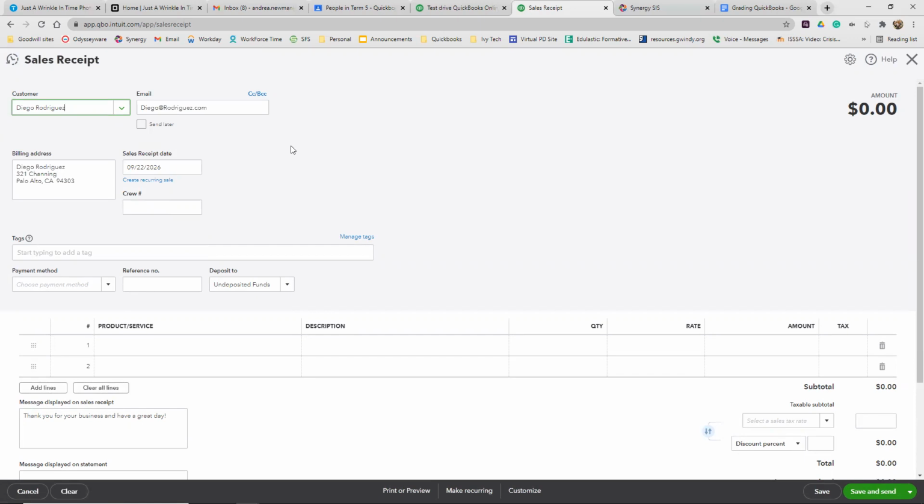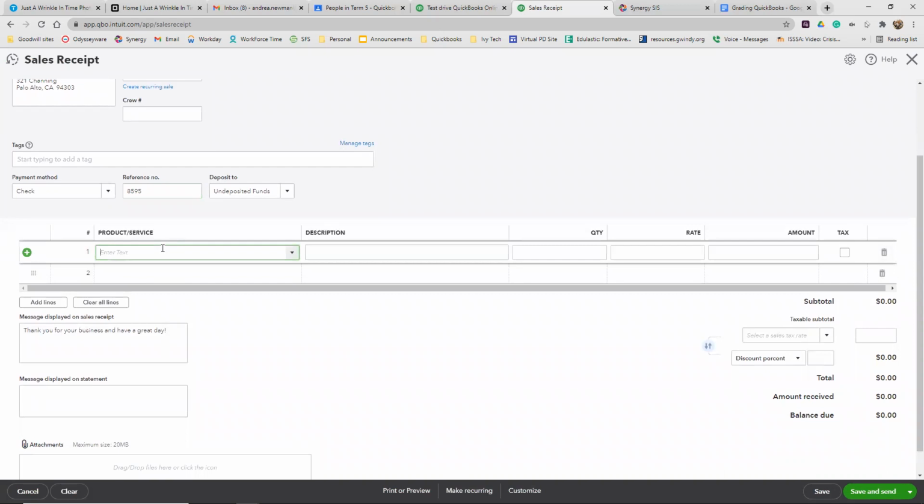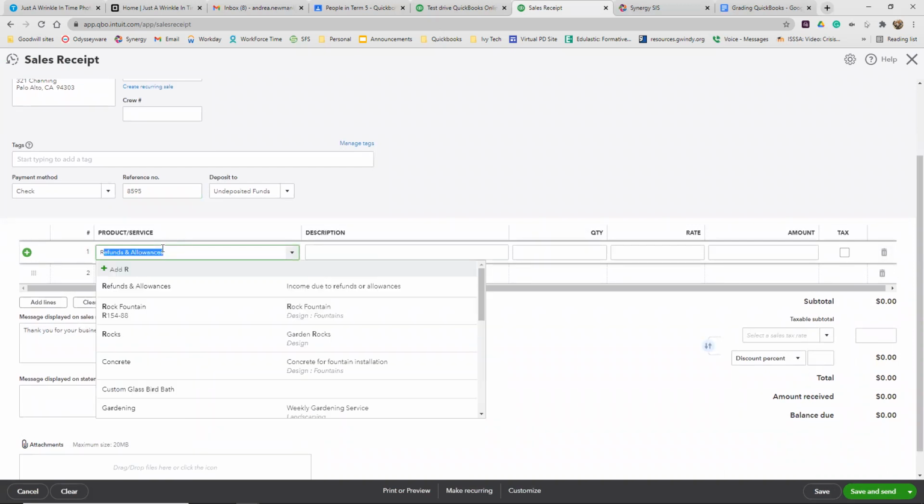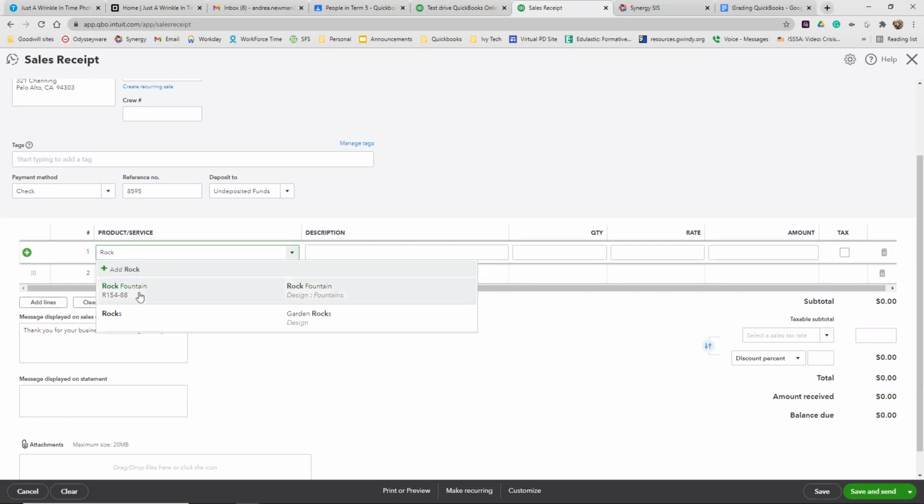So Diego Rodriguez, our sale date on this one is going to be 9/22. His payment method is a check. That reference number on the check is 8595. Make sure you're depositing to undeposited funds. And then we're selling Diego a rock fountain. So there's a rock fountain.